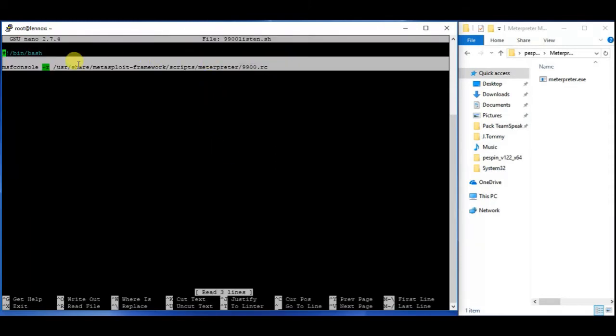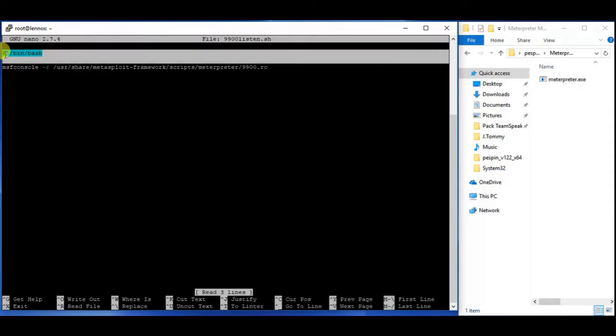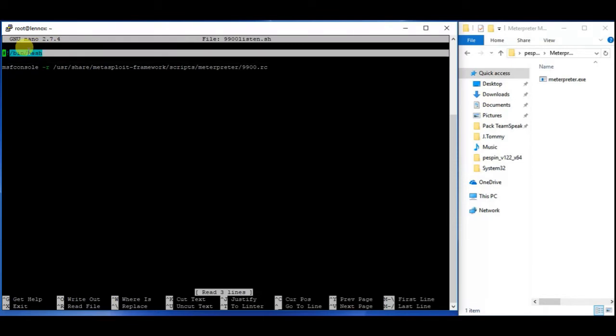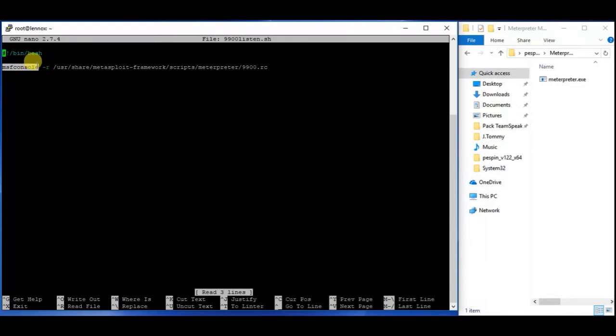One line, that's it. The first line is telling us which interpreter to use, the Bourne Again shell. And this shell command just runs msfconsole with the -r argument we talked about, and then it points to our 9900 script, which is the Metasploit script. And then that Metasploit script has the Meterpreter script, AutoRunScript, inside it. So it's all neatly packaged into one little bash script.